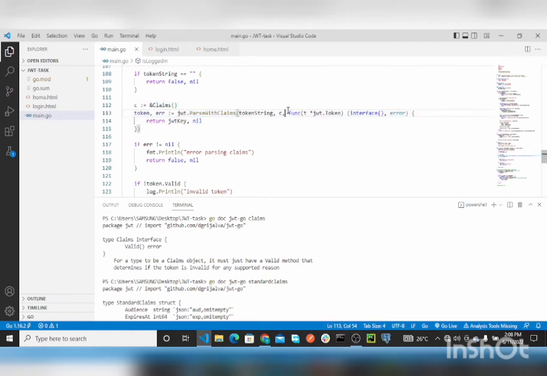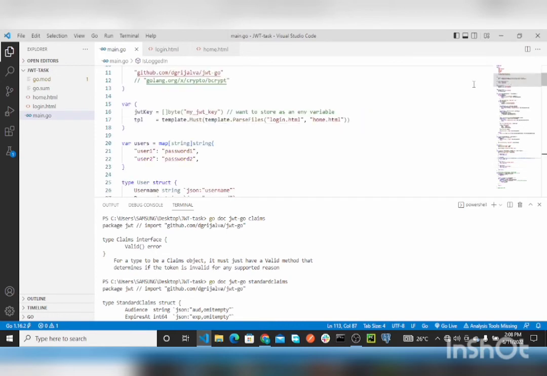And the third one is just basically this function, a callback function that takes in a value T of pointer to JWT.token and returns an empty interface and an error. So the empty interface being returned is also our JWT key, which is our secret key that we declared up here again. So don't let us forget about that.